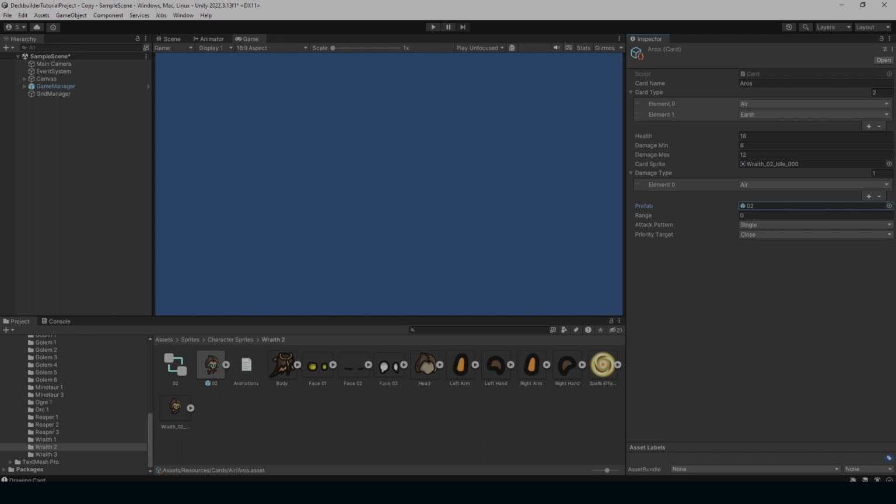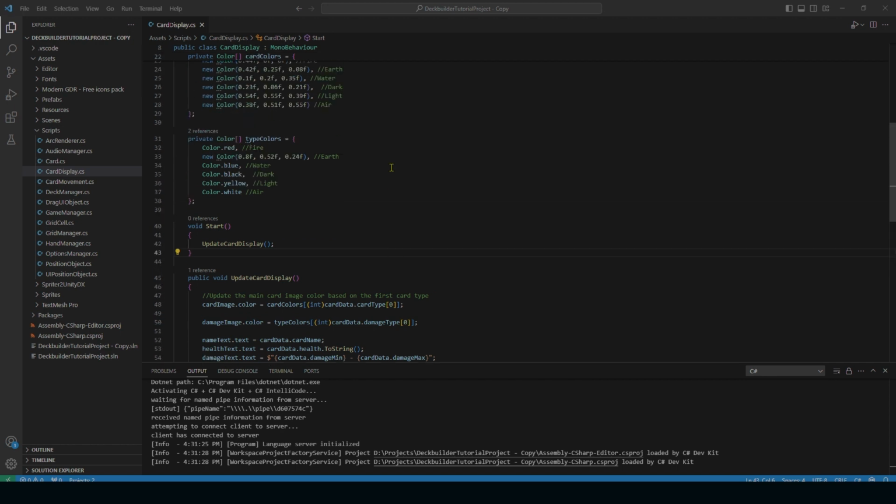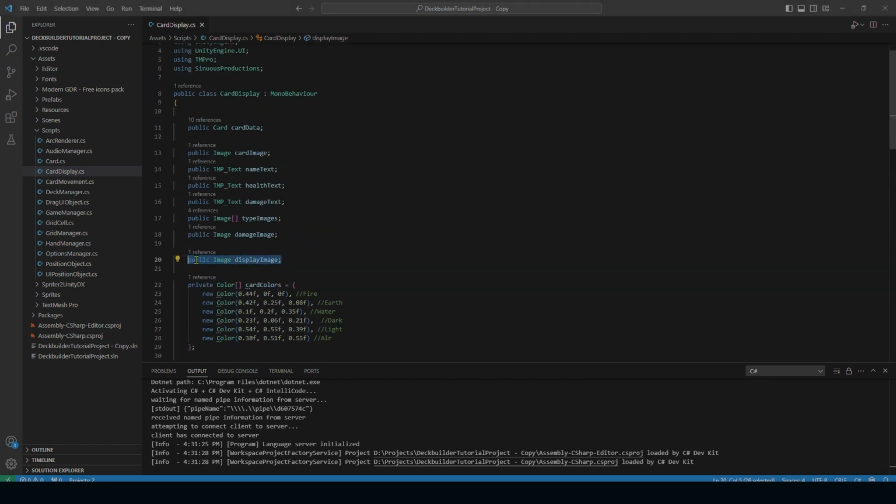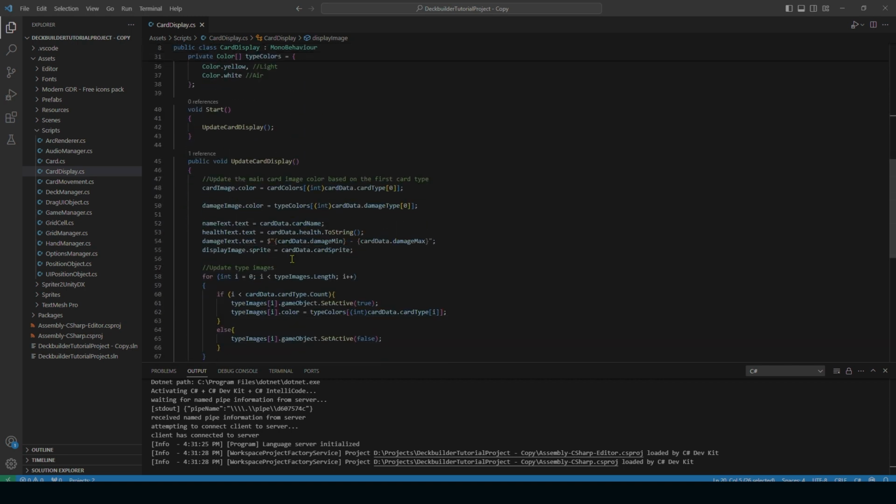So we need to hop inside of our card display script. So after making those changes to the card asset, what we want to do is add a section into our card display script to hold our display image. Okay. And then we want to go down to our update card display and add display image dot sprite equals card data dot card sprite.